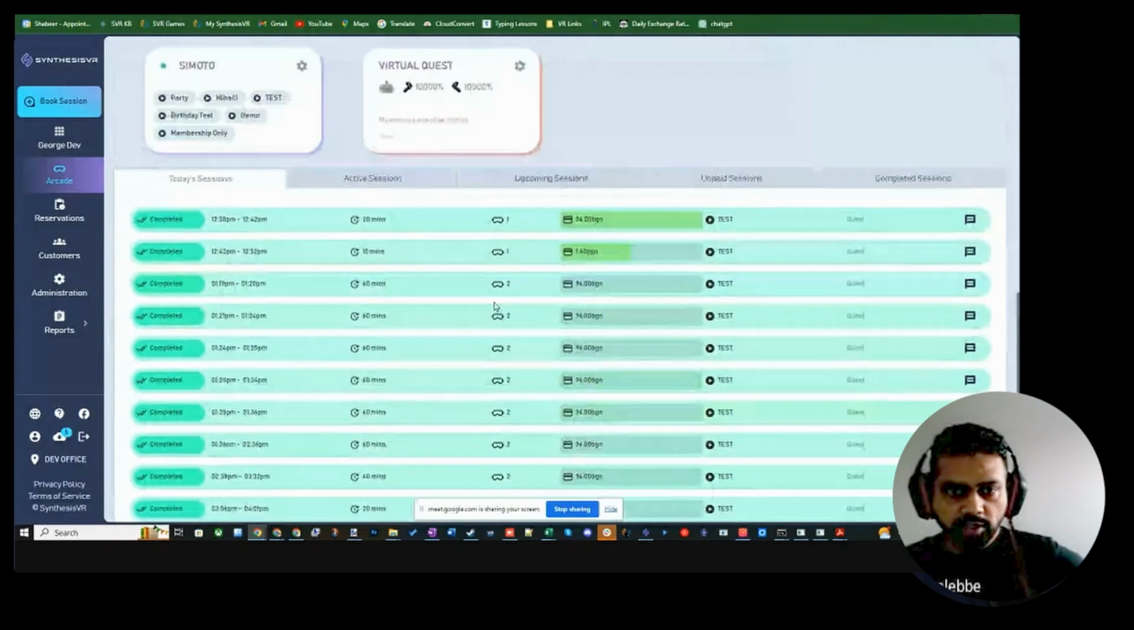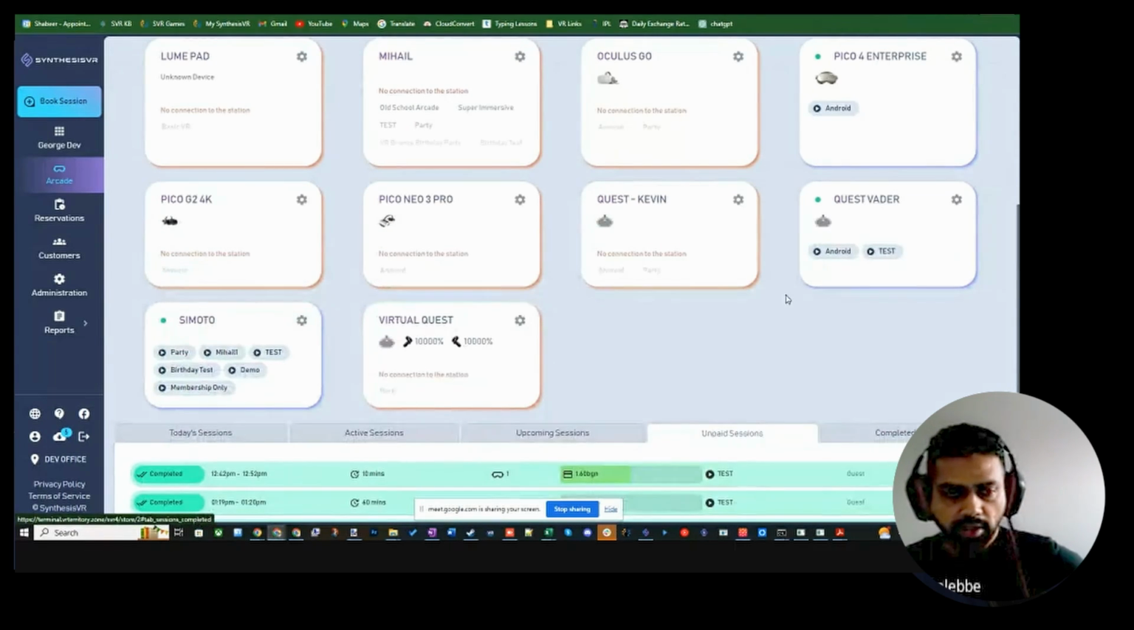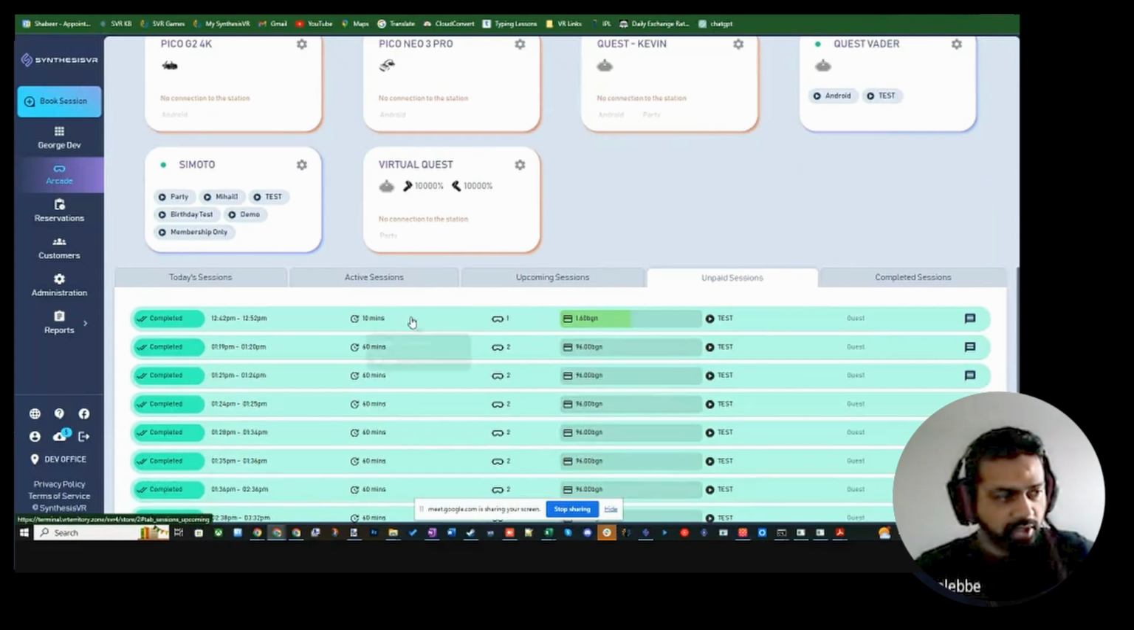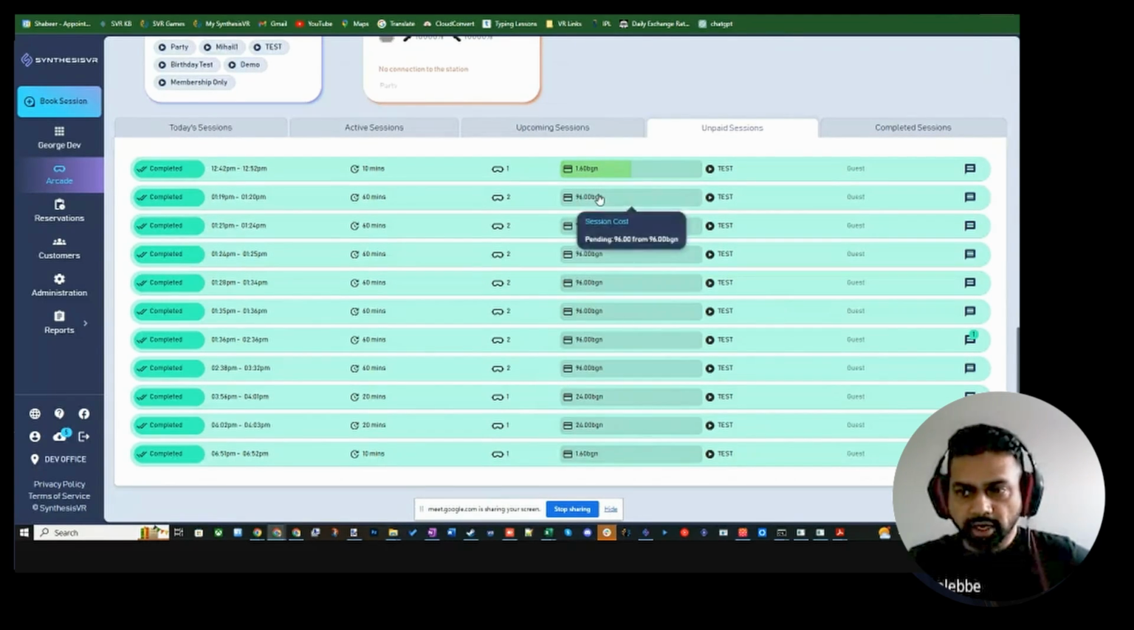If you scroll down, you can see all today's sessions. If there's an active session, you can see it easily. Upcoming sessions, unpaid. We are going to answer all the questions in a bit, so for now I'm just going to go through these. Here also, one of the cool ways is, if somebody had paid, it's going to highlight entirely in green. If it's not paid, it's easily gray.